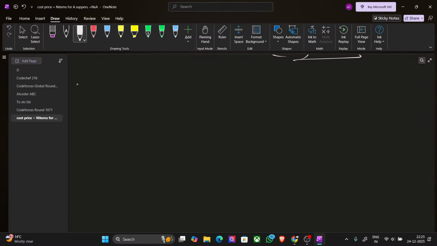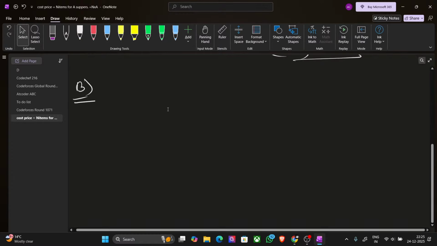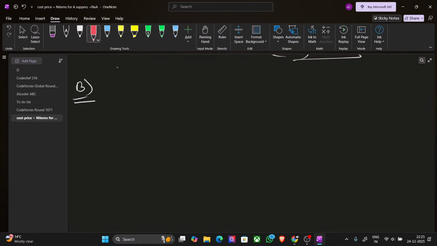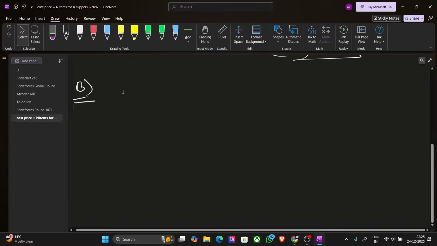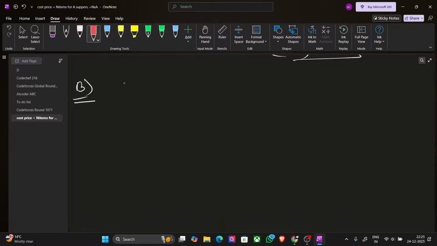So in this particular problem, it is given that you have an array. You are given an array, say A1, A2, A3, and A4. For A1 balloons, you buy them for 1 rupee. For A2 balloons, you buy them for 2 rupees. For A3 balloons, you buy them for 3 rupees. And for A4 balloons, you buy them for 4 rupees.